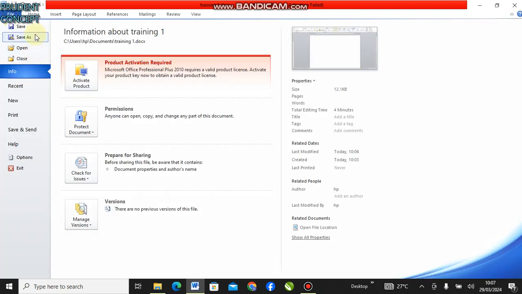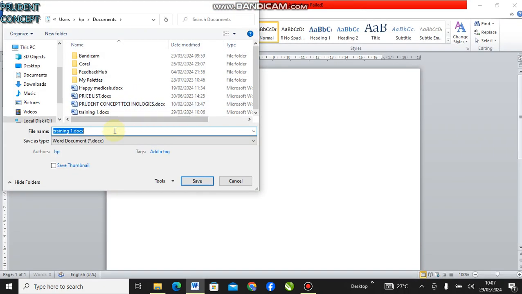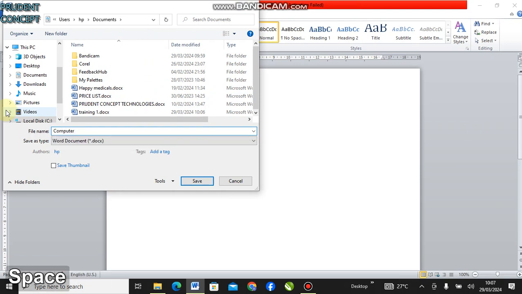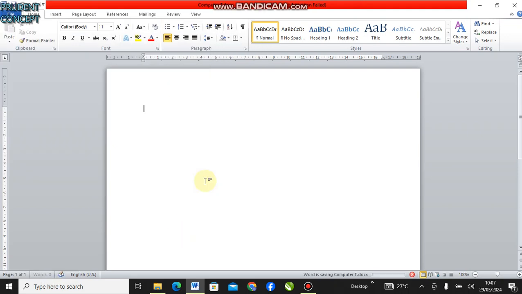Or let's say, for instance, I want to change the name. I change it to Computer T. Now let's see what will happen once I save this. It's automatically changed, followed with the program's name, which is Microsoft Word. All right, I believe you all understand.